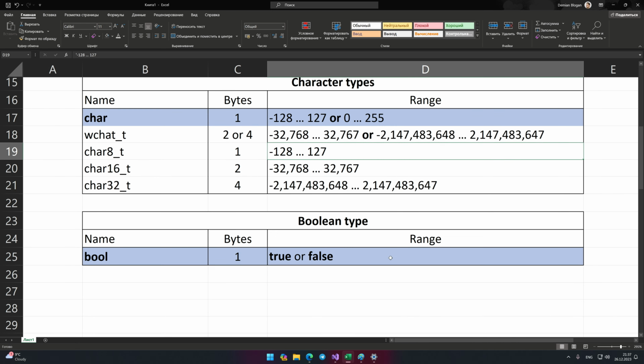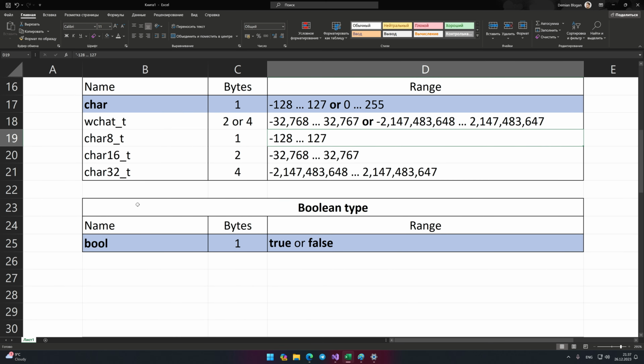Well, that leaves the last section, in which there is only one type. I explained to you that you need to store the answer yes and no somewhere. This is in fact only 2 values. They don't need many types, just one is enough. And this type is bool. It takes up 1 byte and can store only 2 values: the number 1, which is interpreted as true, that is yes, and 0, which is interpreted as false, that is no.